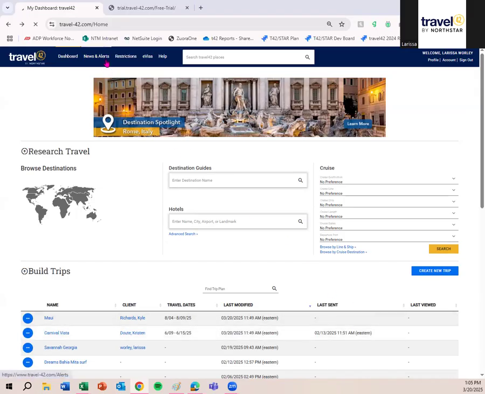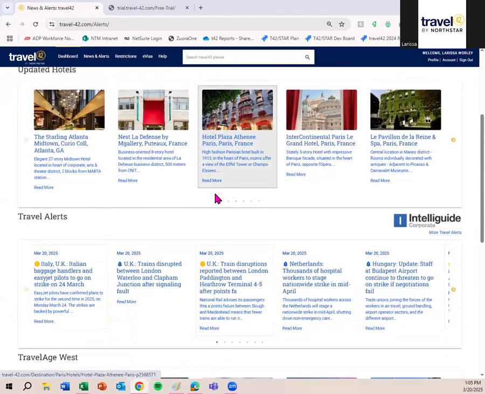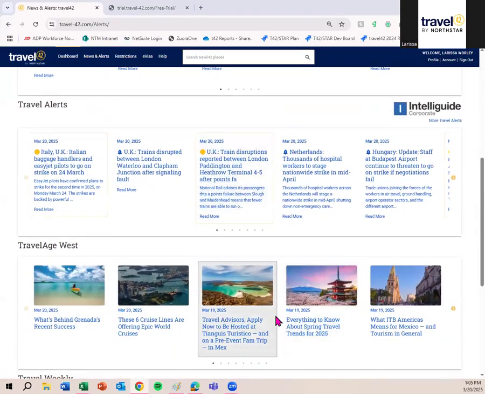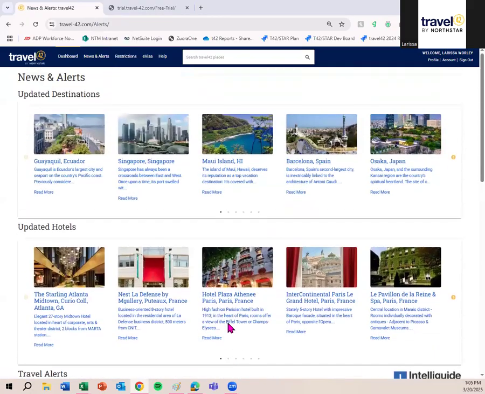News and alerts is just that. A way for us to get to you the recently updated destinations, hotels, travel alerts, and then blogs from our sister products, Travel Age West, Travel Weekly, and Travel Pulse. So anytime you need to see what's updated within Travel42, IntelliGuide, or our sister products, check out that news and alerts tab.